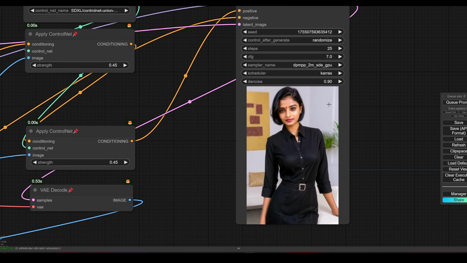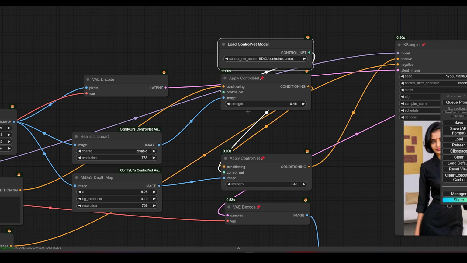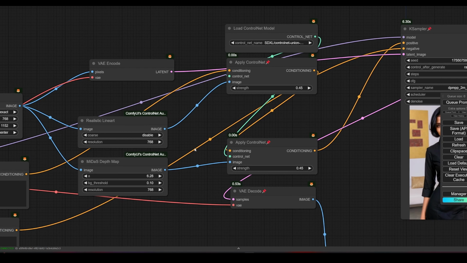And I am using a high denoise value here so that it gets as much freedom to get creative with this, but you can play around with this to see where does this fit better.